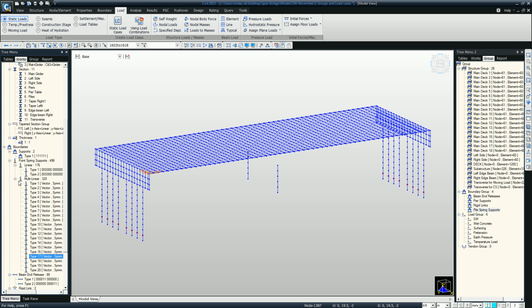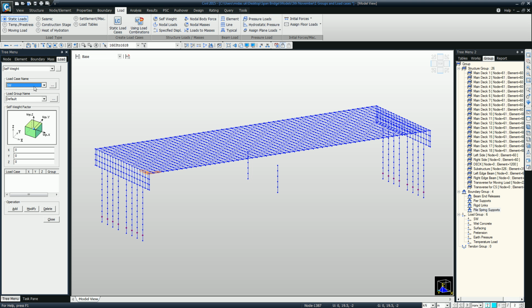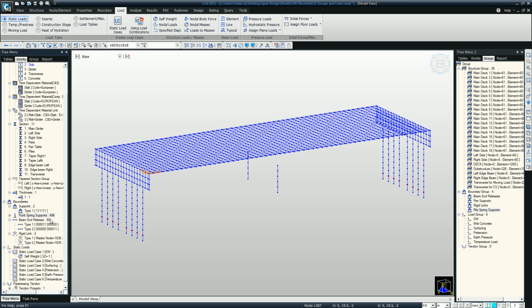First, I'm going to start with the self-weight. So for that, just simply select the load case name as self-weight and the direction into which the weight is going to act, which is the Z. And simply press add. As you can see, this has been created. Now I can close that down, and I will be defining the wet concrete and the surfacing next.